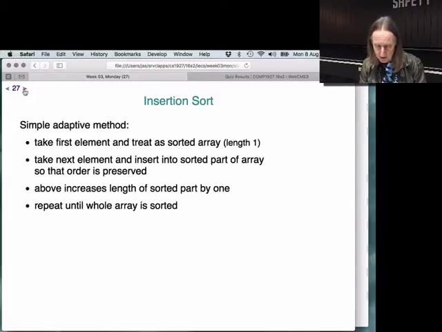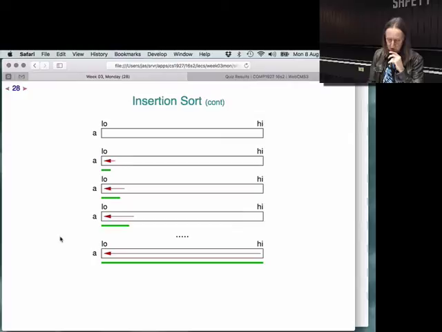Let's have a look at the... I have a feeling the diagram is a little bit crappy. Yes, it was.